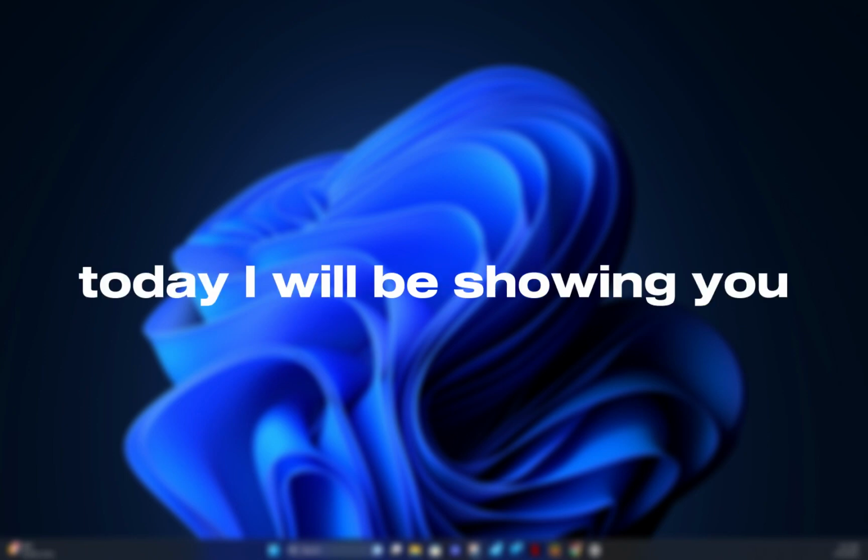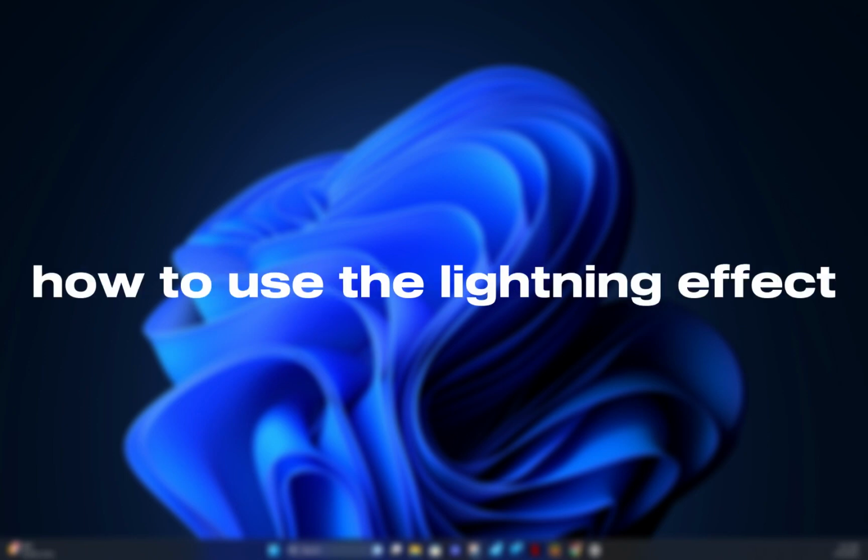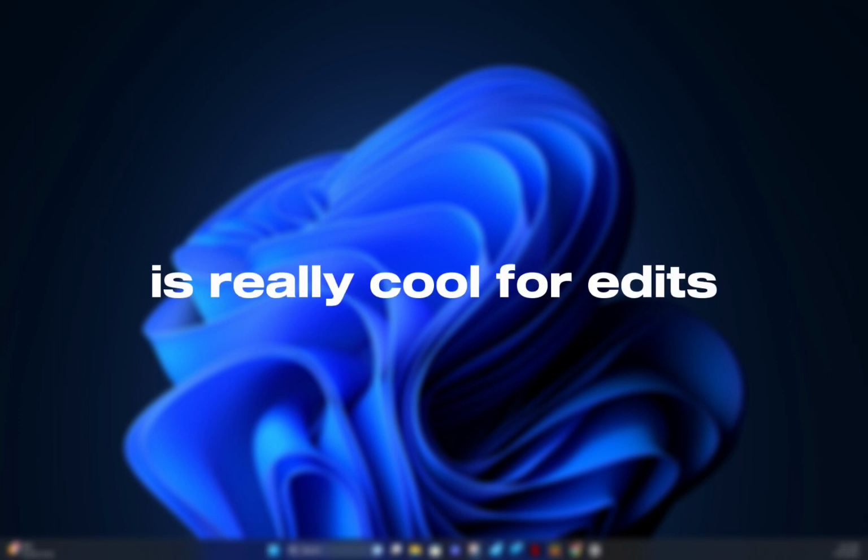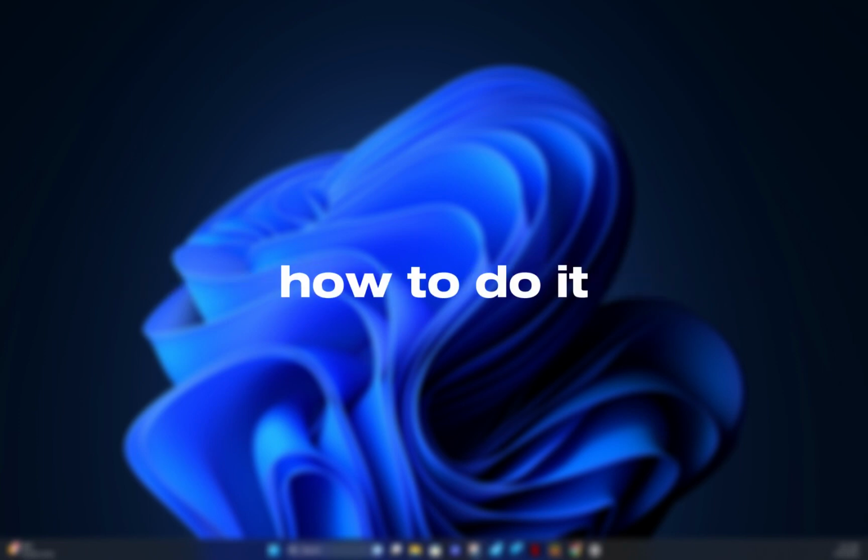Hello, today I will be showing you how to use the lightning effect in CapCut PC. I think this effect is really cool for edits, so I'm going to show you how to do it.